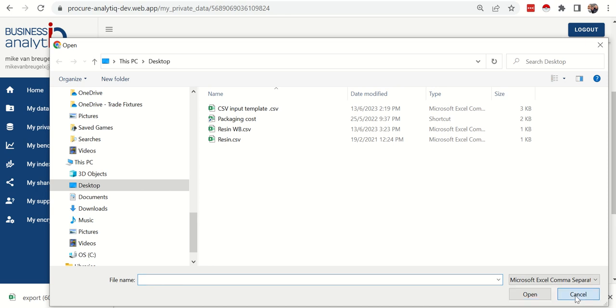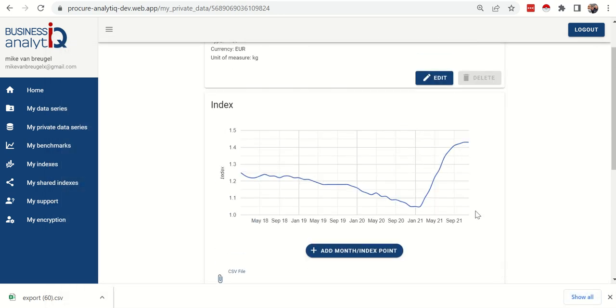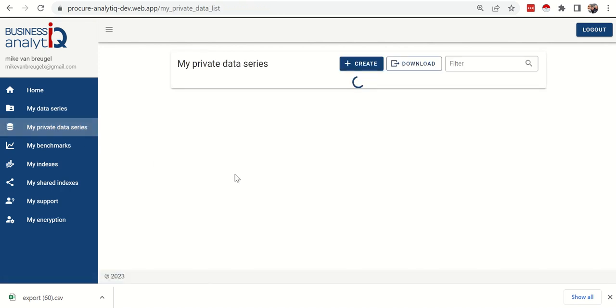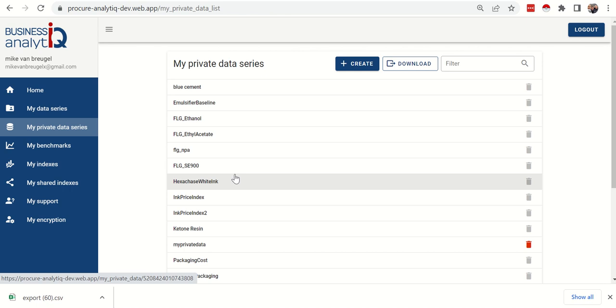The CSV file is just a month and a value. So for example, this is a water-based resin in euros per kilogram that I've loaded. That shows a price trend over a 3-year period. So you can load your own data, and when you load your own data, the first thing to note is that it is obviously not available to anybody else using the system except for you. It's a private data series.